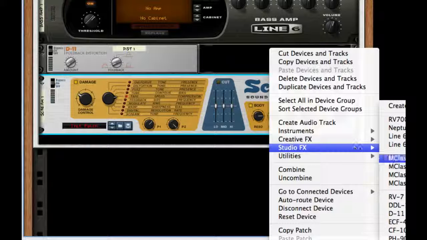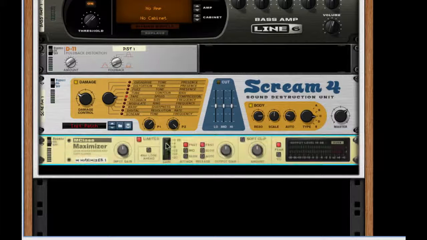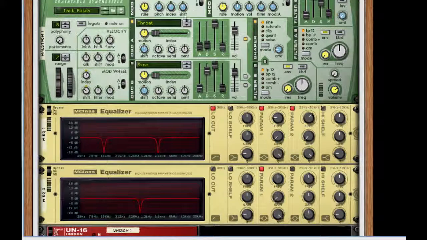After this, go to Studio Effects and choose an M-Class Maximizer. Take it off limiter, put release to auto or fast, not slow, because it will hit the maximizer at a slower time than you need it to be. I'm going to turn on soft clip and change the amount to 127. And there you guys have it, your very own Sharky growl with a little bit of programming.